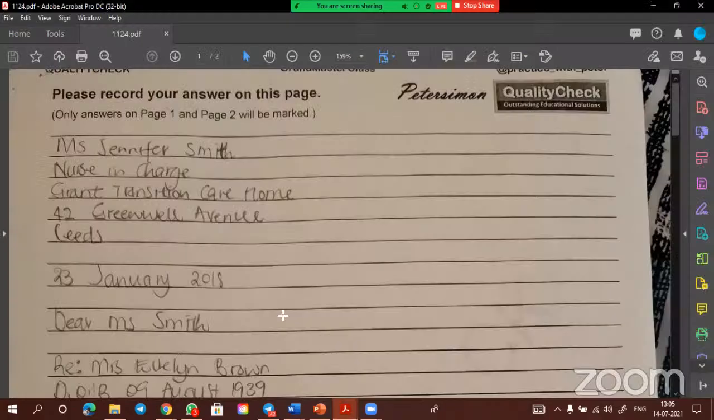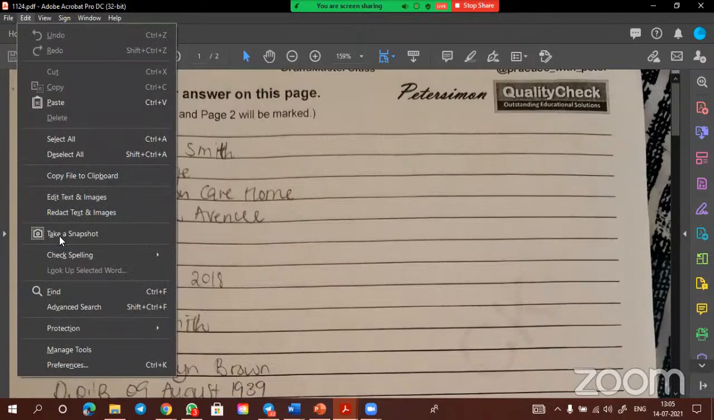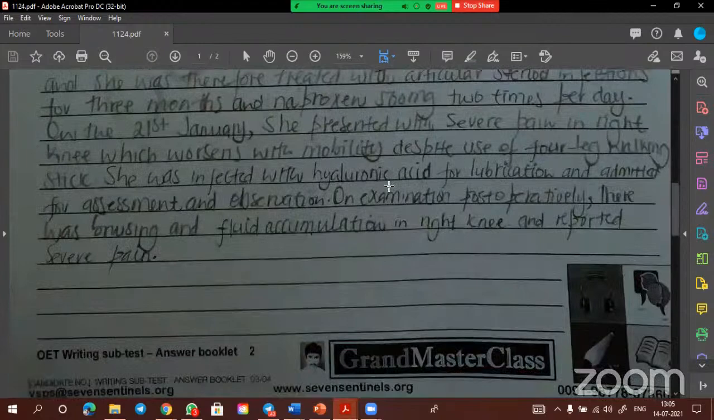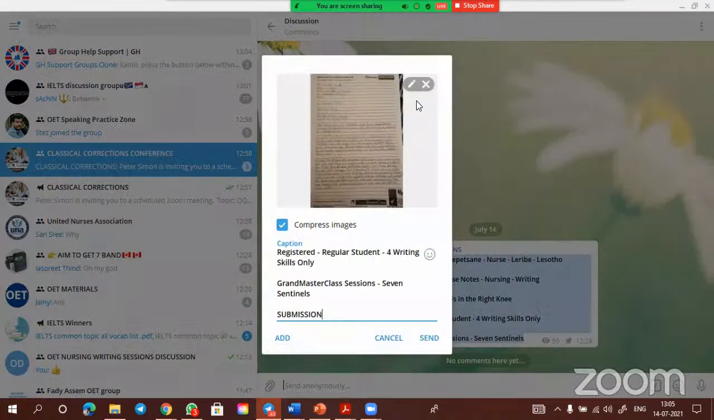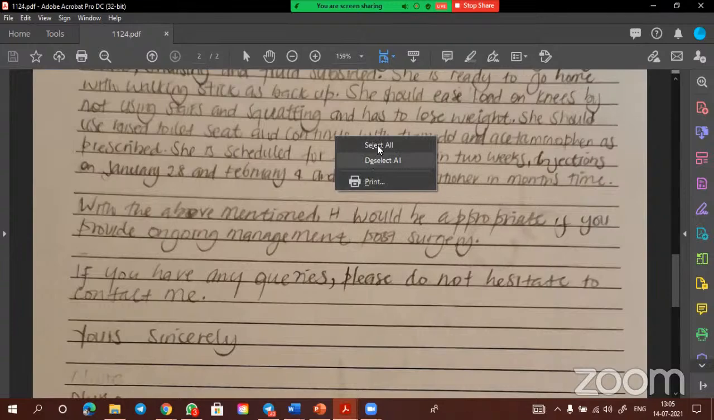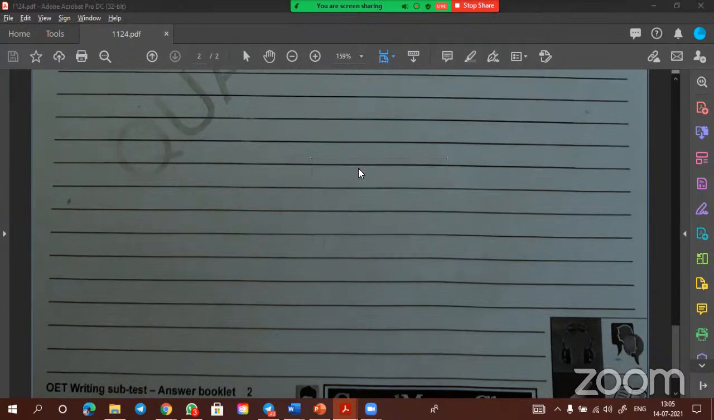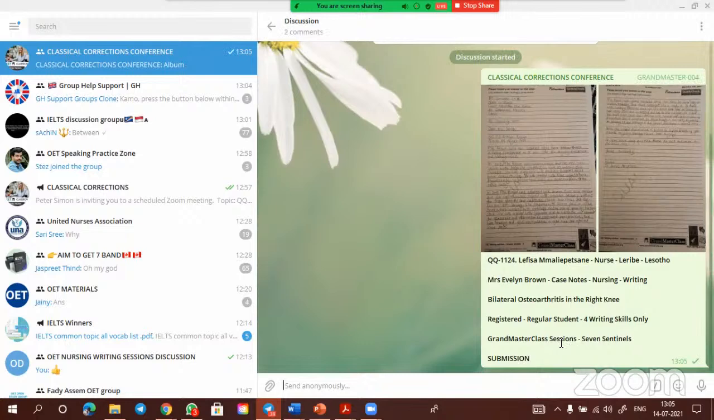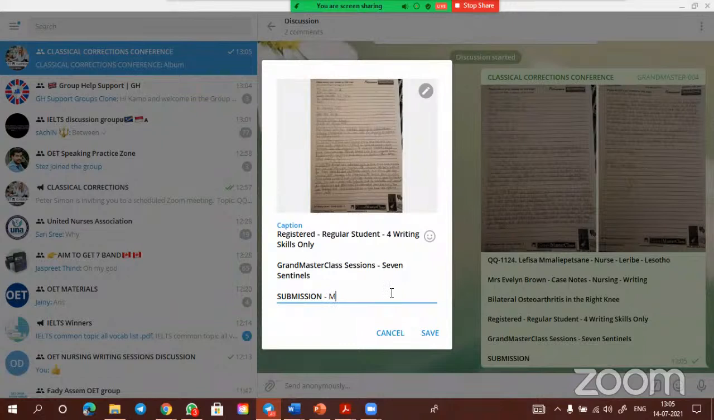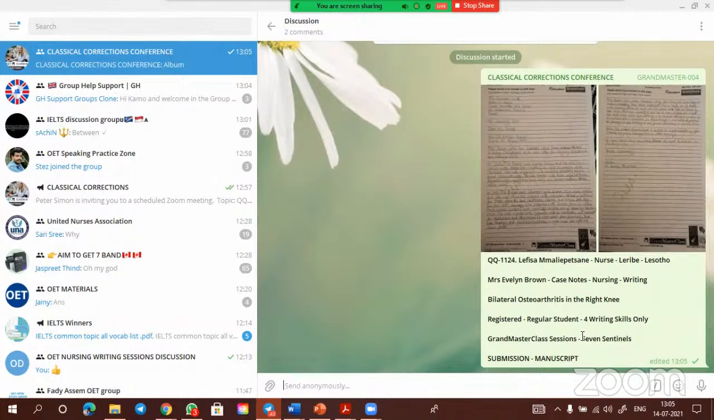Now you can see here. Edit, take a snapshot, select all. Copy selected. So this is the letter which she has written first. Then select all. Copy selected. Yes, this is the letter which she submitted. Number one. Number two, this is the manuscript. So every one of you, all the regular students, remember this. You have to submit like this only. So submission, manuscript.